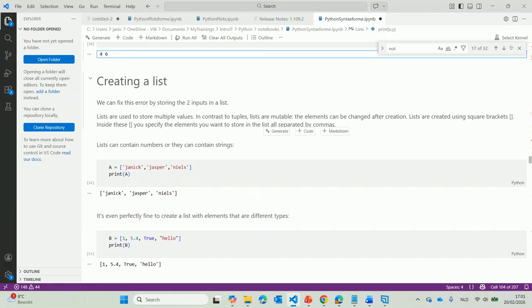Lists are created by using square brackets. So round brackets will create a tuple, square brackets will create a list. Inside the square brackets, you write all the elements that you want to store, separated by commas.